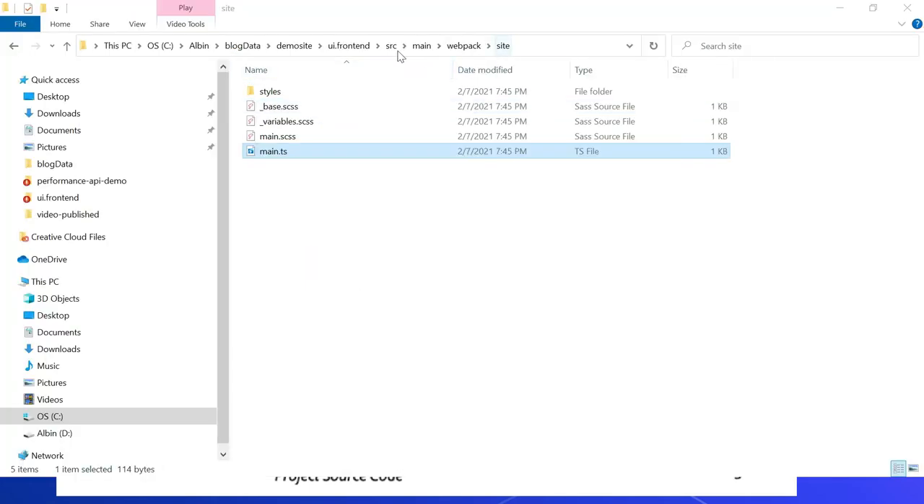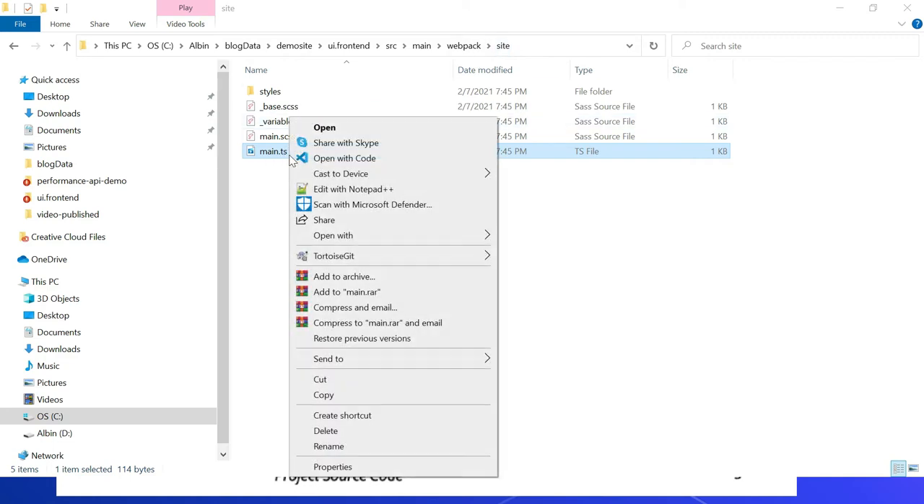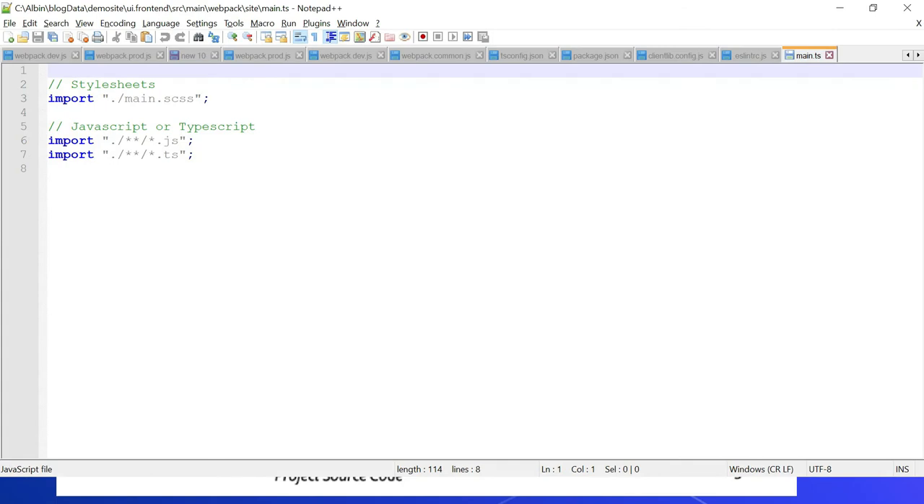Let us quickly review the content inside this specific folder, site. It contains main.ts. This is the entry point. This has imports for all the JS and TS. So again, it's based on a clubbing pattern, so we don't want to import them individually.